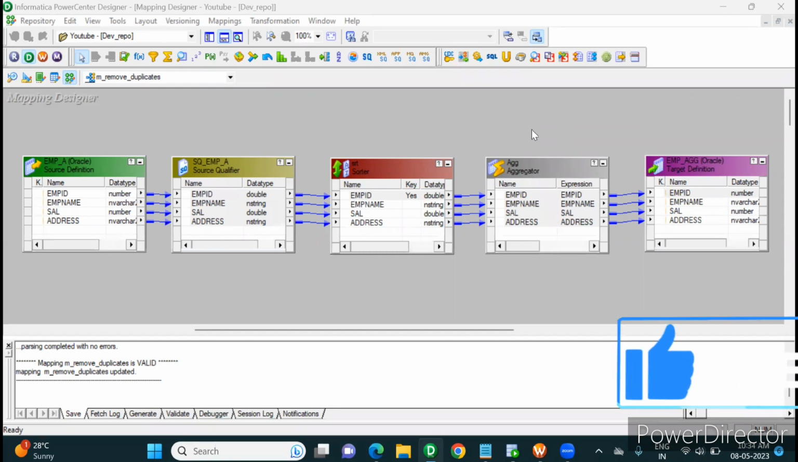Today's topic is how to remove duplicates in Informatica. For removing duplicates, we have different approaches in Informatica. We can remove them using the source qualifier, the sorter transformation, and we can also use the aggregator transformation to delete the duplicates in Informatica.